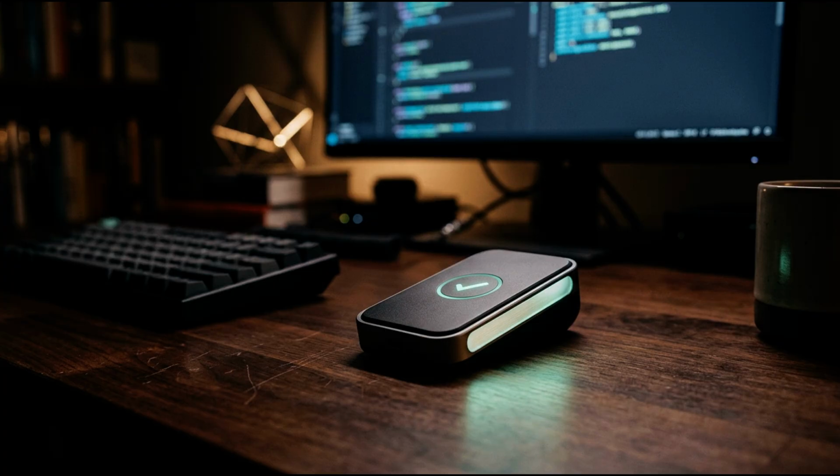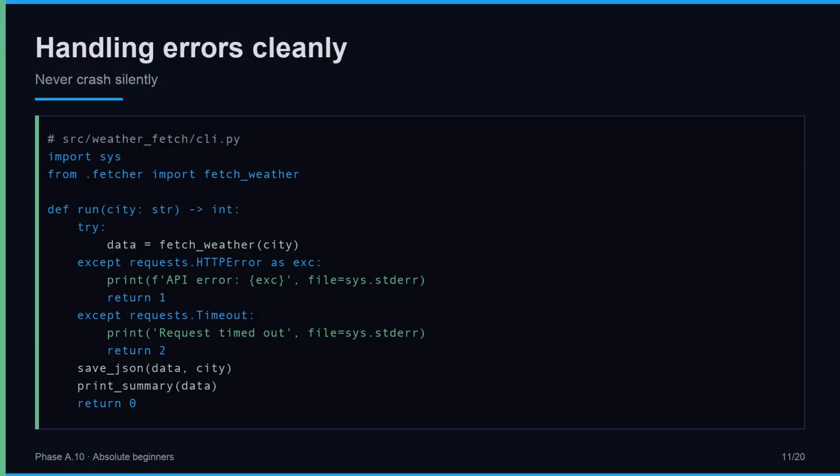Small, real, and entirely yours. It runs. Errors should never crash the tool silently. Here, the run function wraps the fetch call in a try block. If the API returns an error status, we catch HTTP error, print a clear message to standard error, and return exit code 1. If the request times out, we catch timeout, print a different message, and return exit code 2.